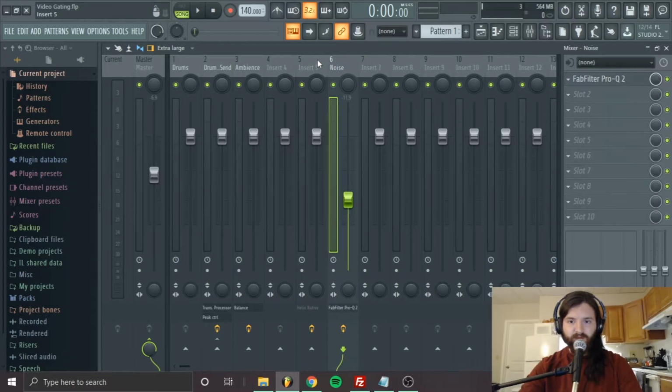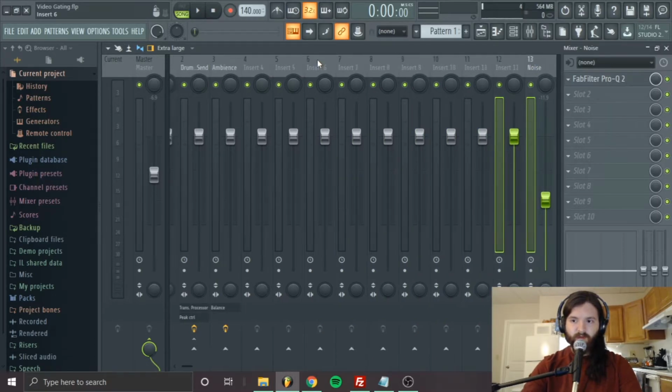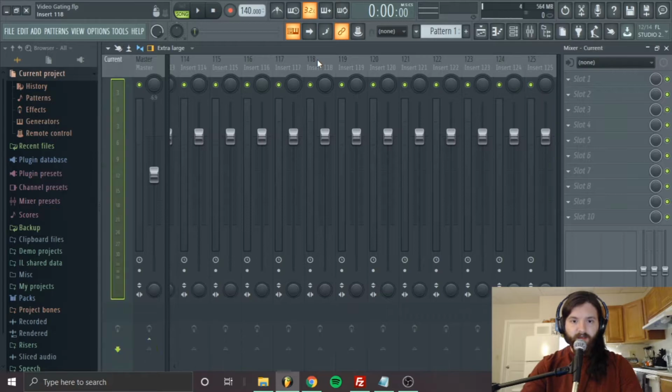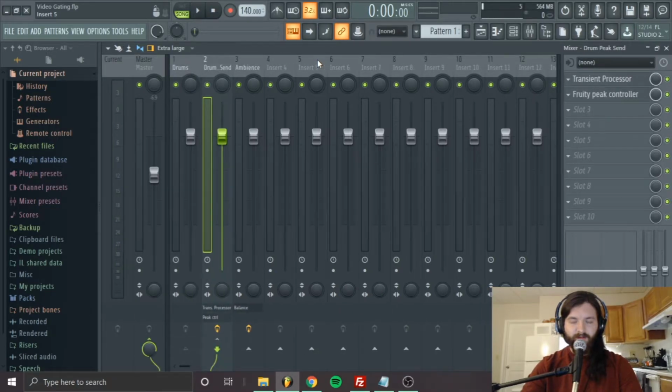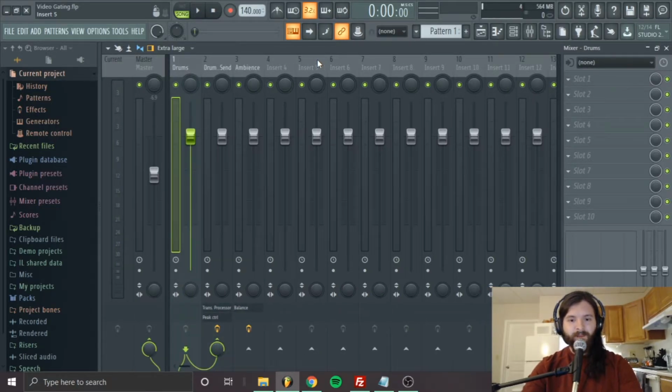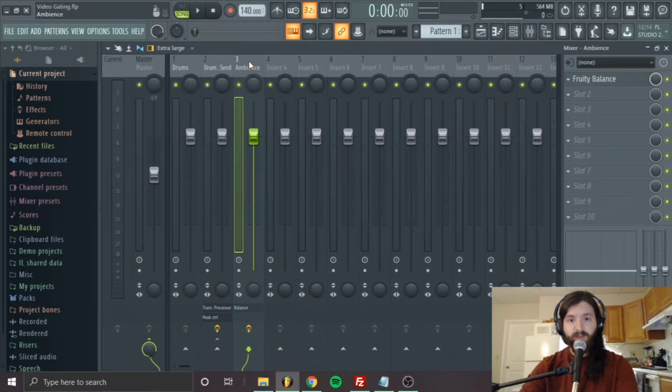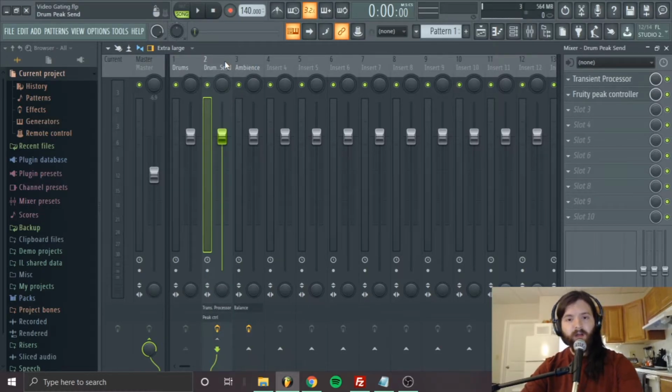I'm going to get these two channels out of the way just because we don't really need these. Man, too many mixer shortcuts. So the way that I have this routed is that the drum loop is being routed to channel 1, all of the ambiance samples are being routed to channel 3, and then I'm using channel 2 as a little send for these two plugins. The top one is really significant, but the bottom one is what makes it work.